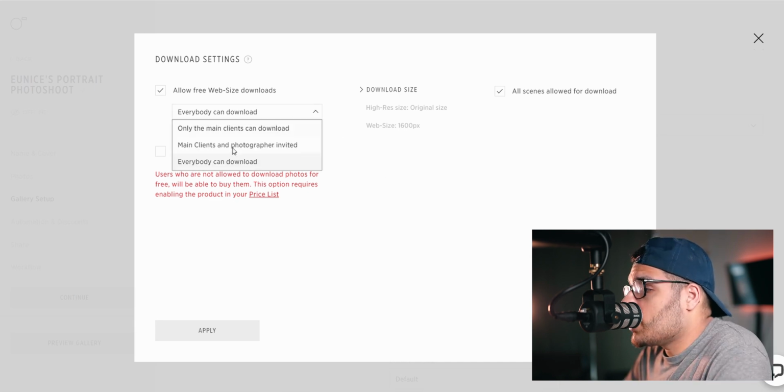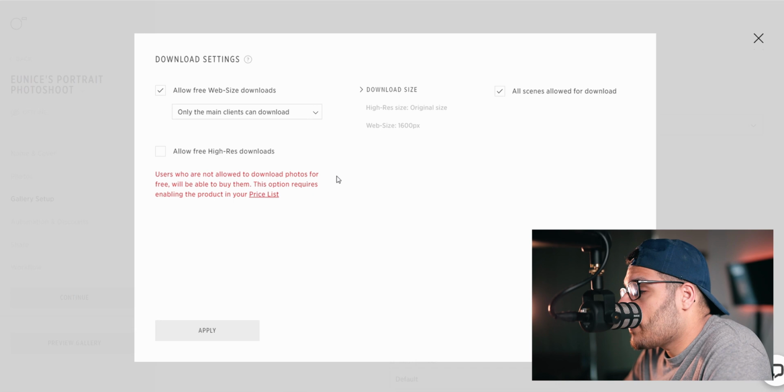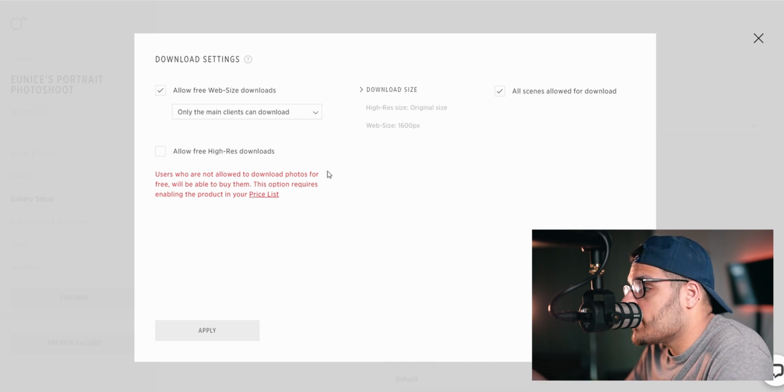So usually I like to change this to only the main clients can download. That way, if they share it with some of their friends, the friends can't download the file, only the client can.